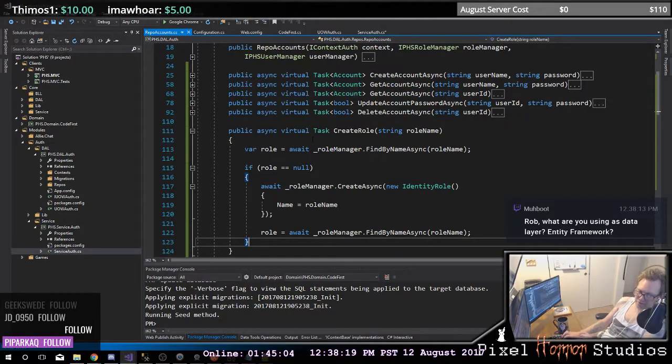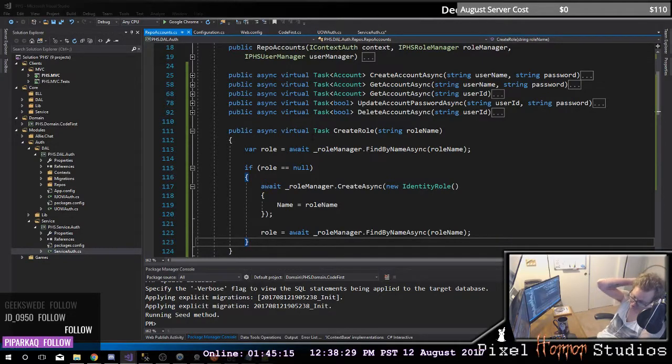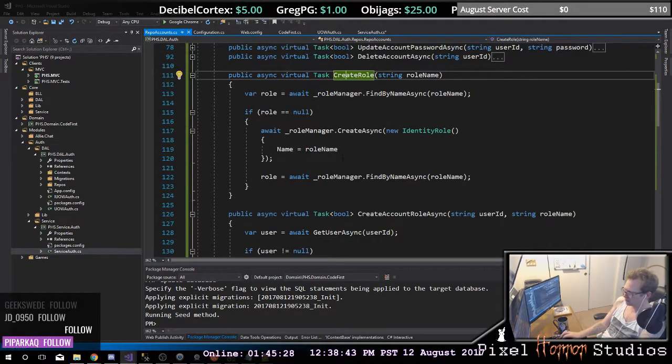Rob, what are you using as a data layer? I'm using Entity Framework, and I'm using code first because I want to make sure that I can use the Unity container for dependency injection. I really like Entity Framework. I like the EDMX files as well for when you have your domain level models already constructed so that you can pick and choose out of it. But I find that the bounded contexts and code first give me more freedom and flexibility with dependency injection.